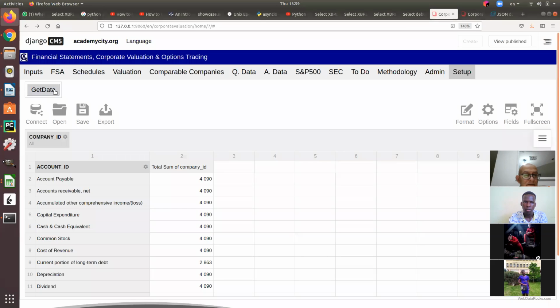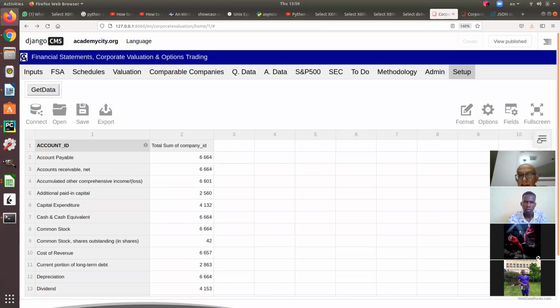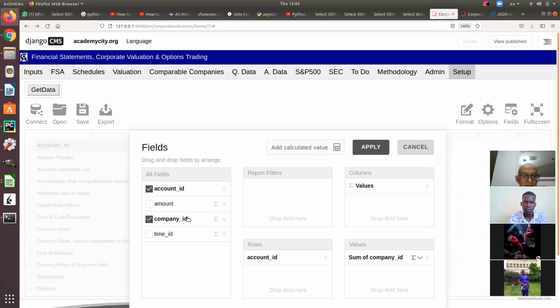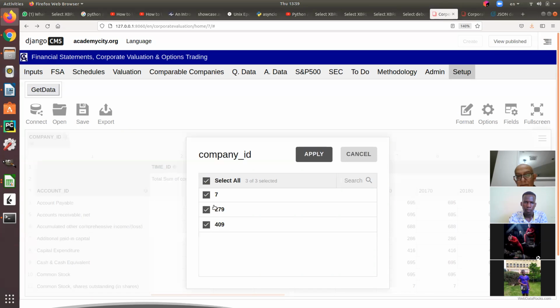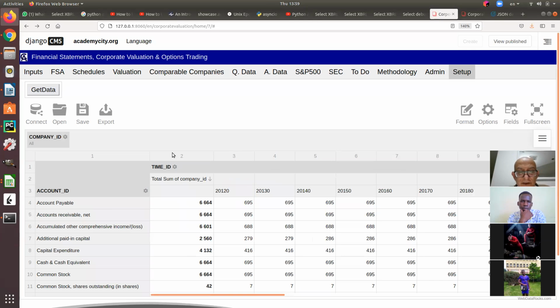Let's try that. Okay, see here for the company again. Now, account, time, apply. Oh, we have several companies. You see that? We have 3 companies. Yes. But what do we see here, by the way? This is wrong data because it's a summation of the 3 companies together.